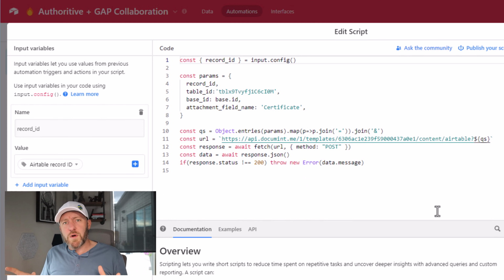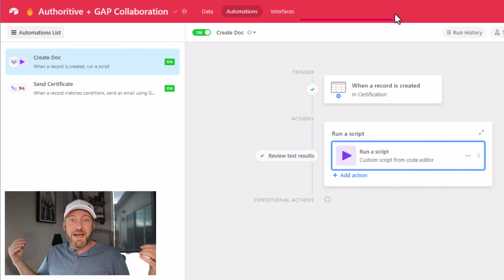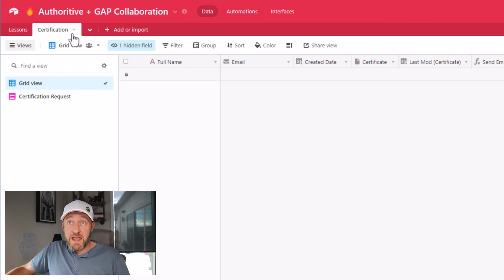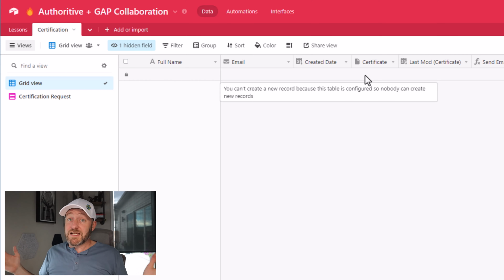But before we do, let's quickly recap. All that happens here is a new record is created. We know it was created because a form was submitted. And then we go ahead and pass this information off to Documint. Documint is going to create our PDF, and it's going to instantly save it back into our Airtable database in our certification table, specifically in the certificate attachment field. Now that's a lot that's happening for just one simple automation.